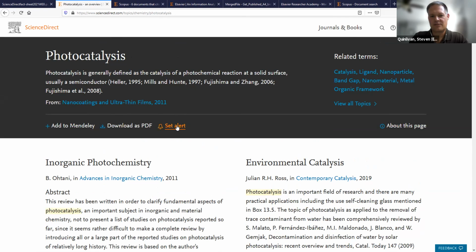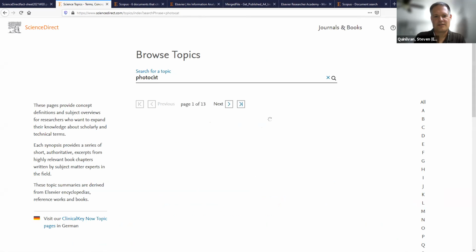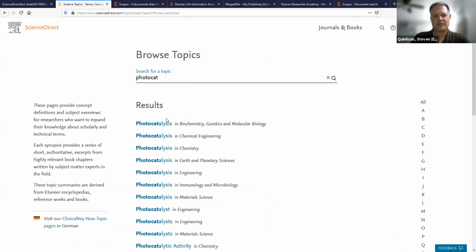You can also set up an alert. If this term is something you want to follow, you could set up an alert for any article that comes up with it. You can also view all topics. I'm doing photocatalysis, but we have about 350,000 of these. Once I type in photocatalysis, you'll see you get the results, and they're derived from the encyclopedias from the various subject areas that we have. So, photocatalysis in engineering or in material science, things like that. If I click on the one in engineering, it'll take me back to where we were.